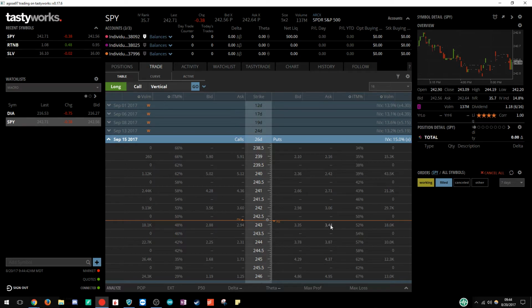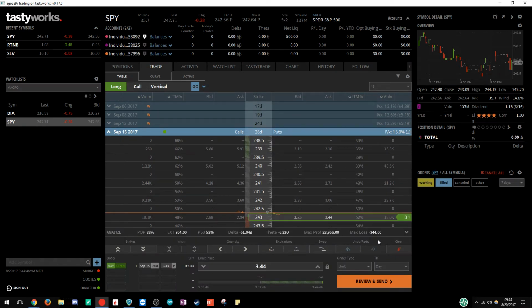And when you go in, let's say we want to buy a 243 call option, all your data is right here. Your probability of profit, extrinsic value, probability for 50%, your delta, again in dollars, not from 0 to 1, your theta in dollars, max profit, which in this case is basically infinite because it's a long call, and then your max loss, which is the price of your call. You've got your limit price. It shows you the bid-ask spread right there very simply.